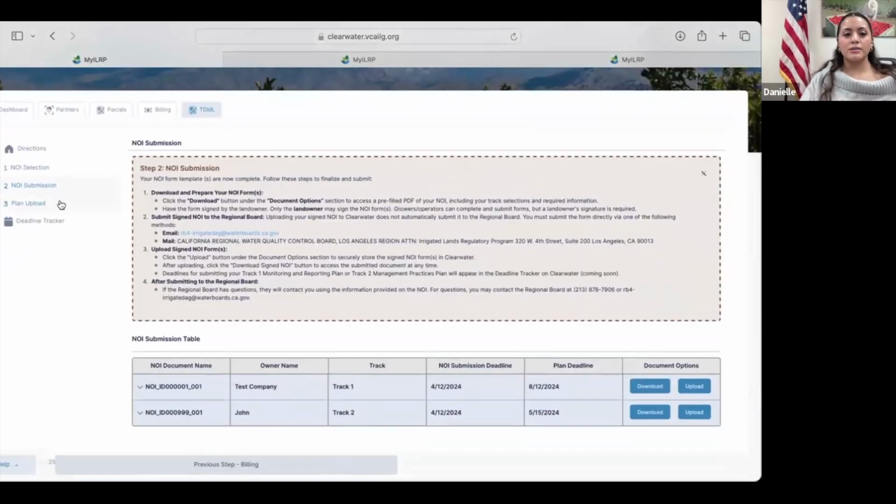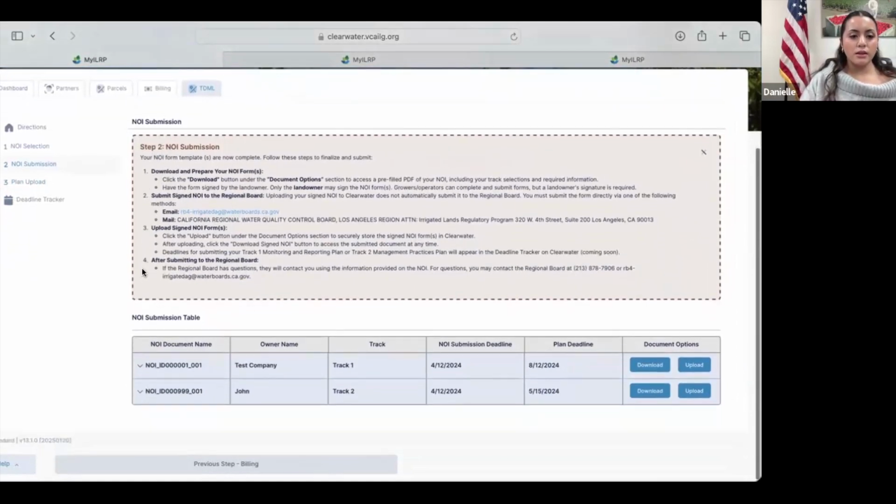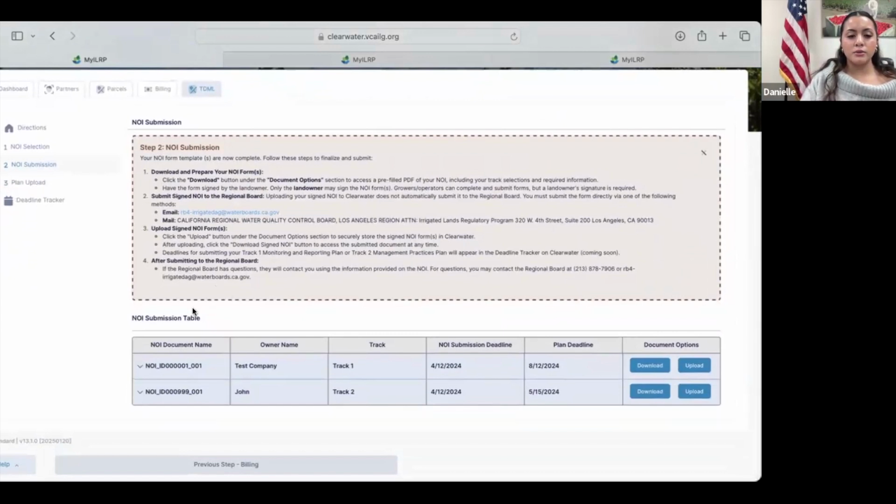Now we are in the NOI submission page, and again, you will have directions up here that you want to make sure to read through. Then we will find our NOI submission table. You will see here an NOI document name. Clearwater will generate a unique document name based on each NOI, and then you'll also see your landowner information, your track selection, your submission deadline, and your plan deadline.